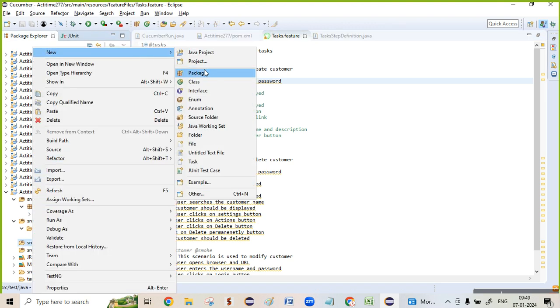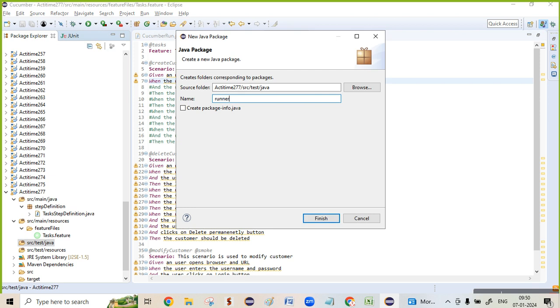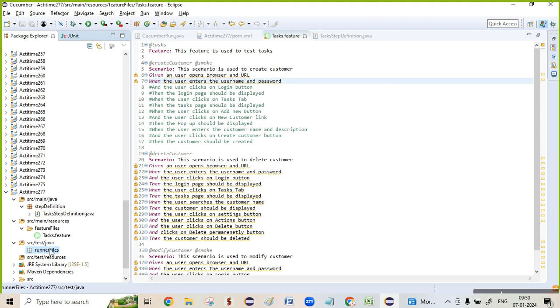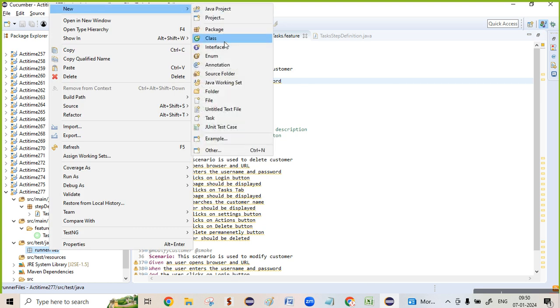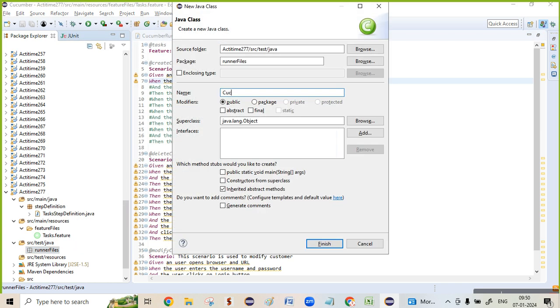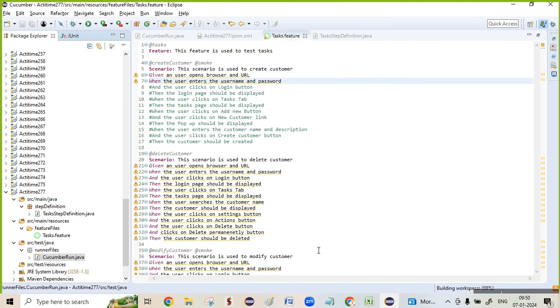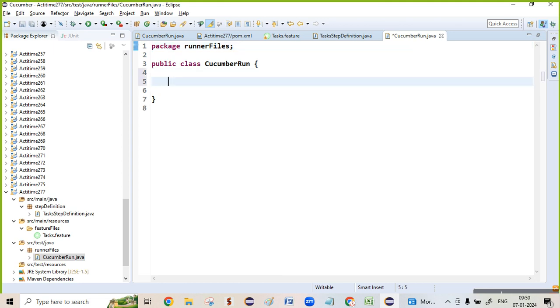Right click, go to new, go to package, runner files. Right click, new, class, cucumber run.